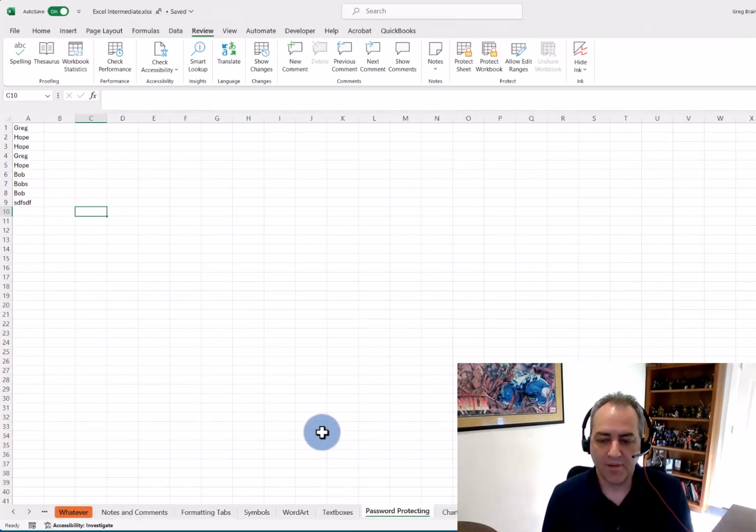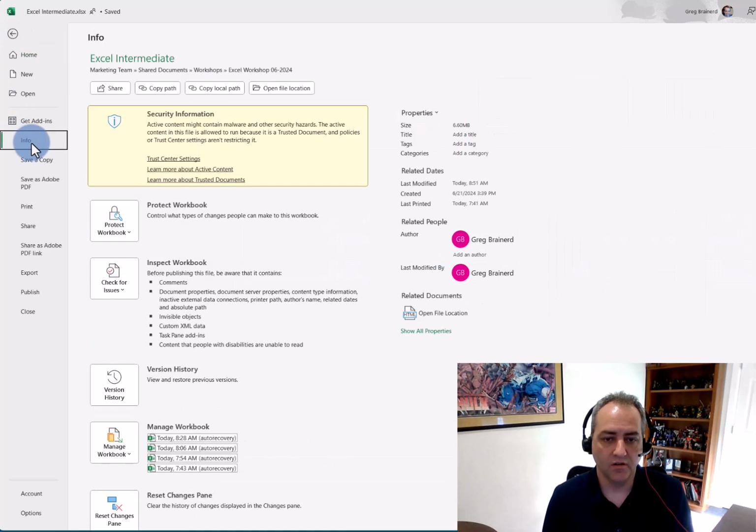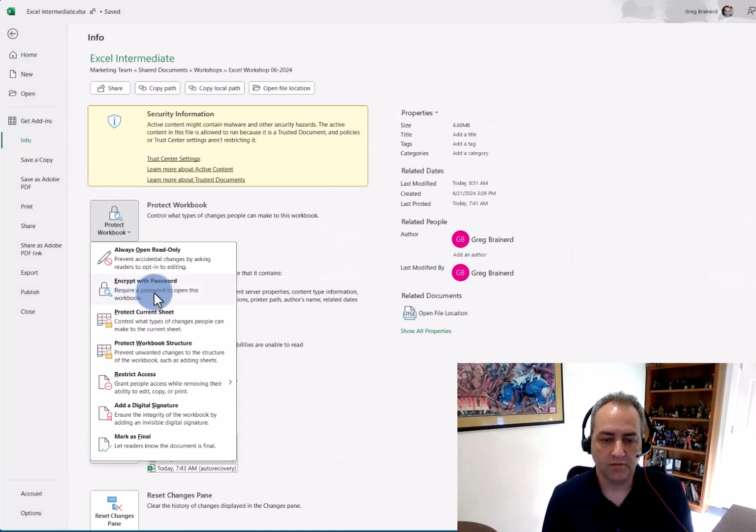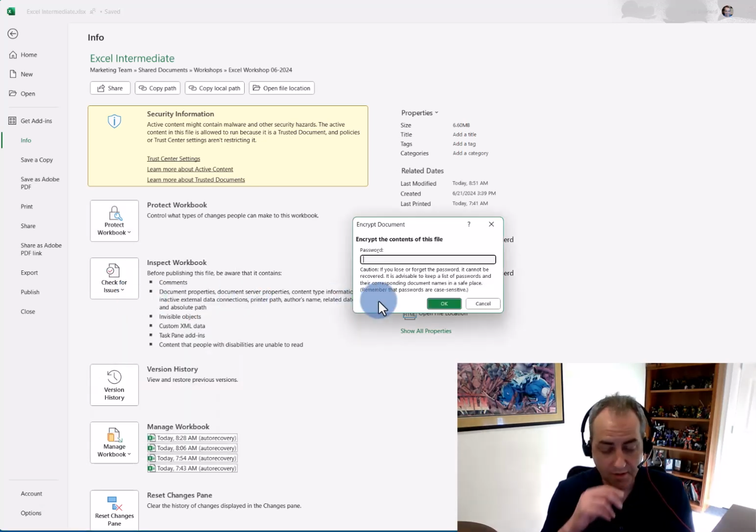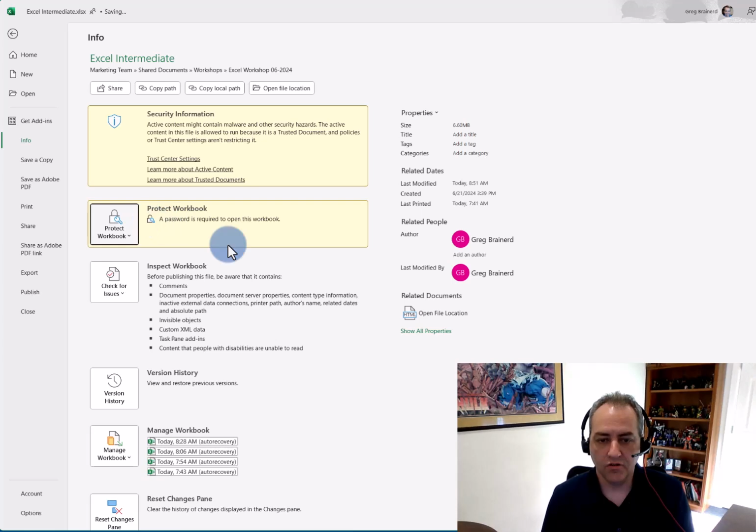Now, if I want to password protect the entire workbook, I'm going to come over here to File, Info, Protect Workbook, and I'm going to encrypt it with a password. This requires you to type in a password every time that you open up your workbook. 1, 2, 3, 4. Re-enter my password, 1, 2, 3, 4. And now you can see with this yellow that it has a password required. You do need to save your workbook.